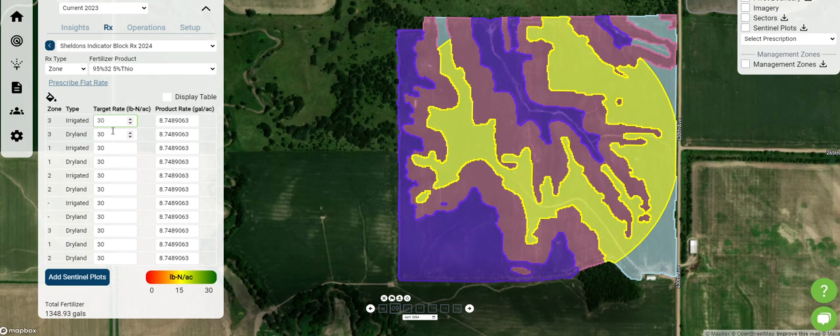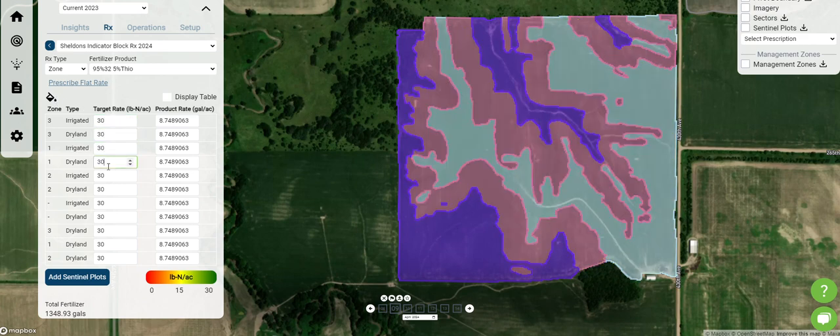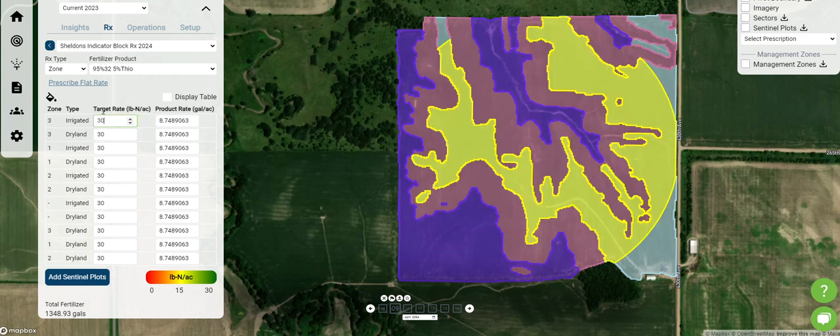If you go down here into the prescription table, if you select these different target rates, it'll show you what parts of the field that target rate is for. So you can create zone-based variable rate scripts in here. We could essentially assign a different target rate of nitrogen to each one of these zones if we wanted to, between the dry land and the irrigated parts of the field. You could either add in the target rate of nitrogen or the product rate target rate. So in gallons per acre or pounds per acre, you could enter that in there.